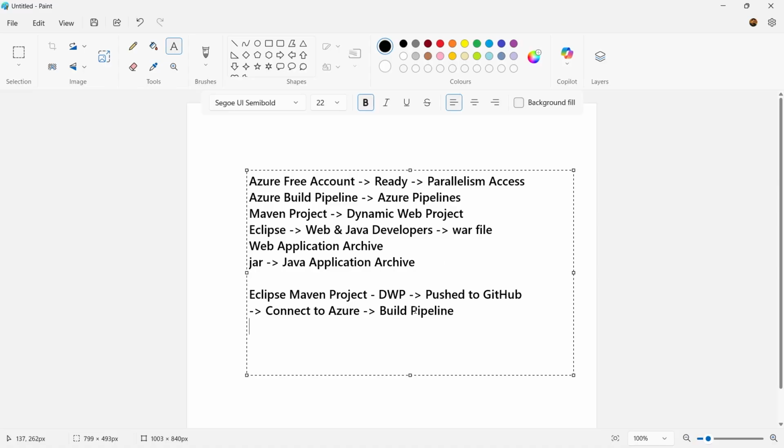We'll create a build pipeline using this Azure pipelines.yaml file. We have seen a lot of YAML files by now in our Ansible and all. This will do, and let me just add it to the dictionary. Fine.